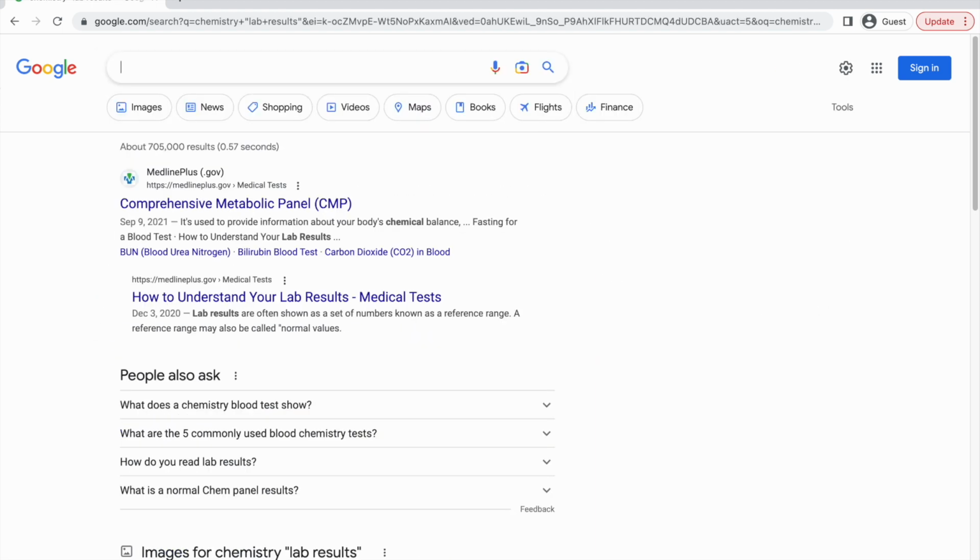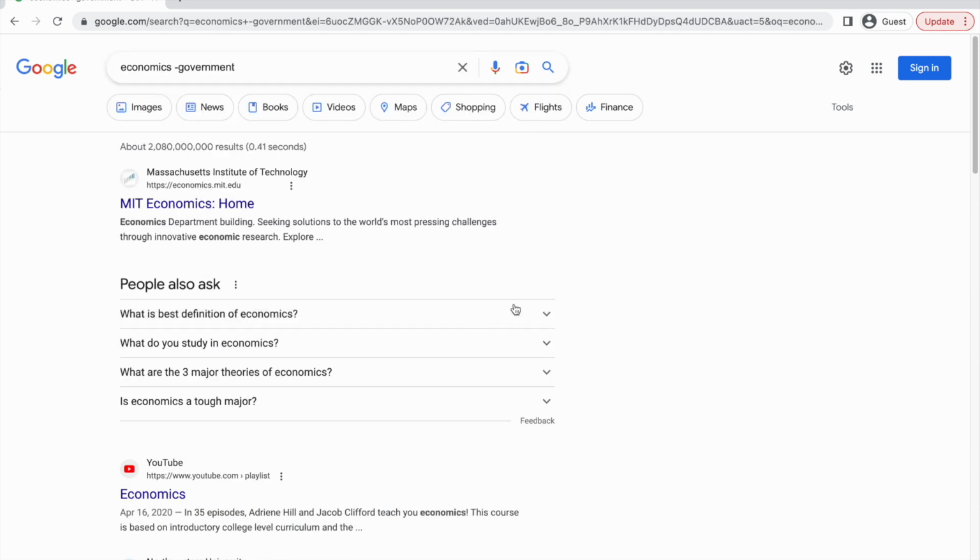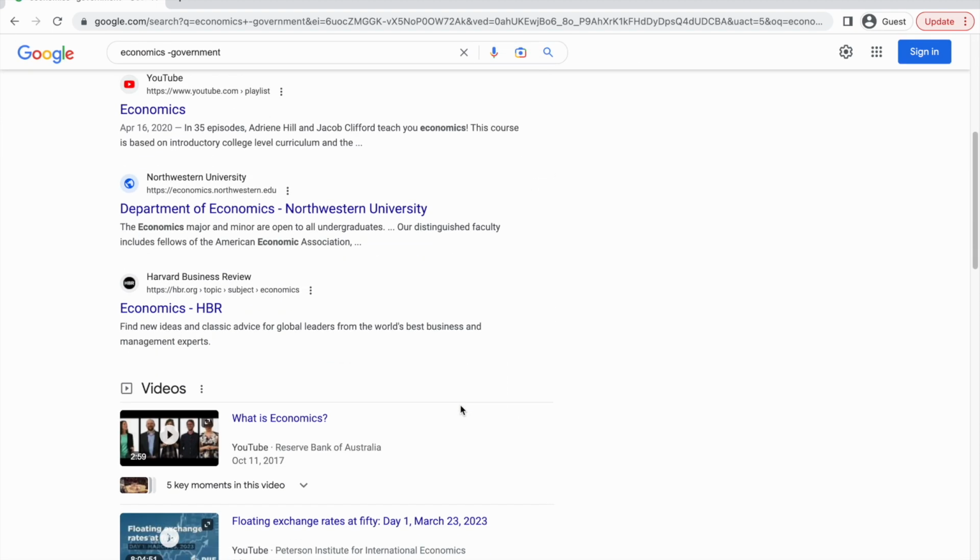Next, if you want to search a certain topic but then there's a certain facet that you have absolutely no interest in, you can put a minus sign in front of it. So I can put economics minus government, and then as you can see here, nothing says anything about government stuff.